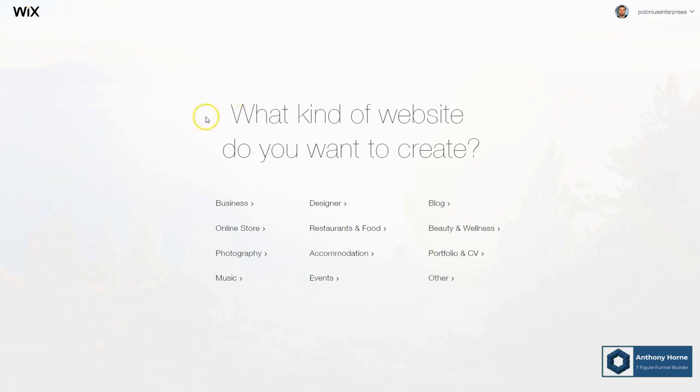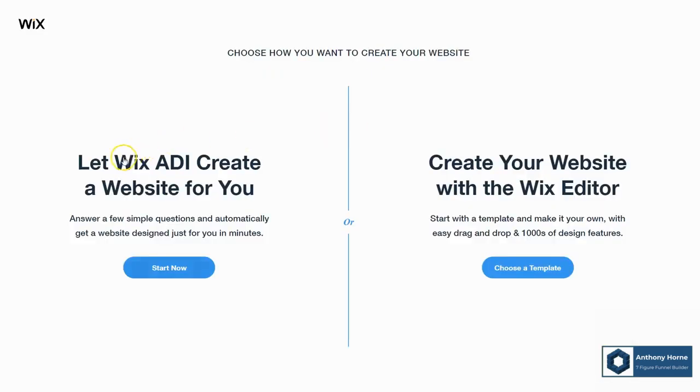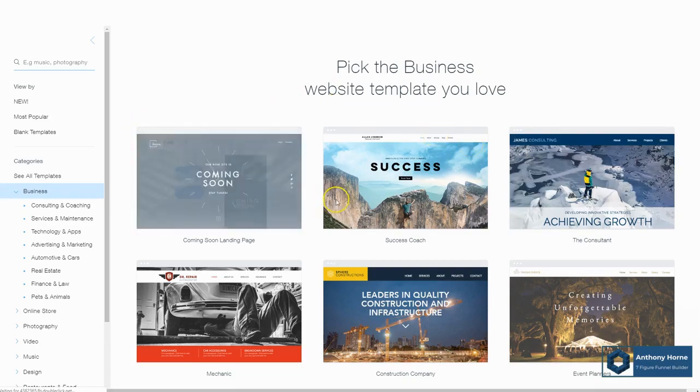When you choose to create a new website, it gives you a couple of categories to choose from. We're going to click on business, and it brings us to the Wix ADI versus the Wix editor. I do want to mention Wix ADI is pretty cool. I mean, it's basically a robot that spits out a website for you. However, we're going to go through the actual design process here. So we want to go with choosing a template for the Wix editor, the standard old-fashioned way.